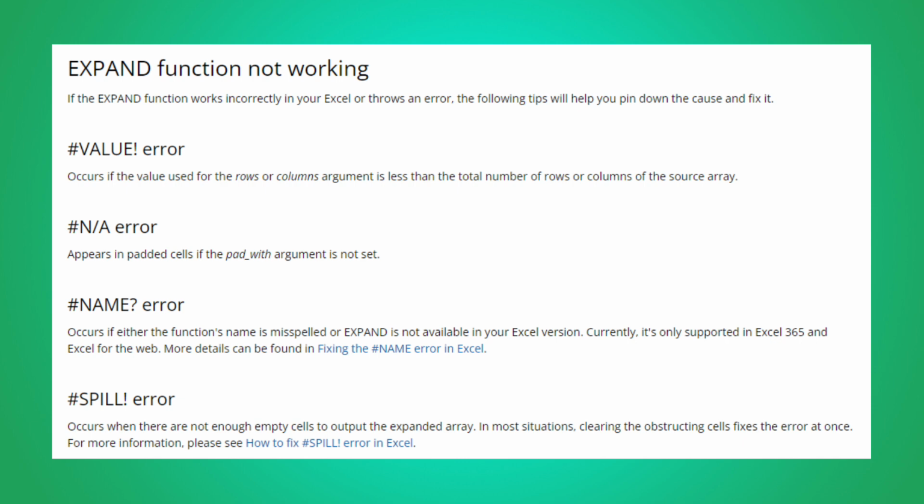The third is the name error. Name error occurs if either the function's name is misspelled or expand is not available in your Excel version. And finally, there is the spill error. The spill error occurs when there are not enough empty cells to output the expanded array. In most situations, clearing the obstructing cells fixes the error at once.